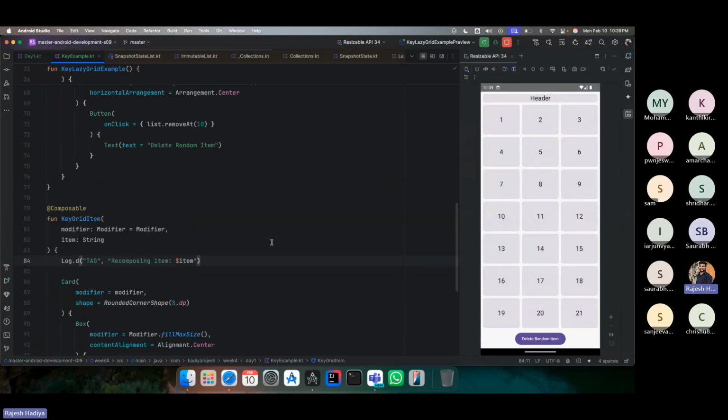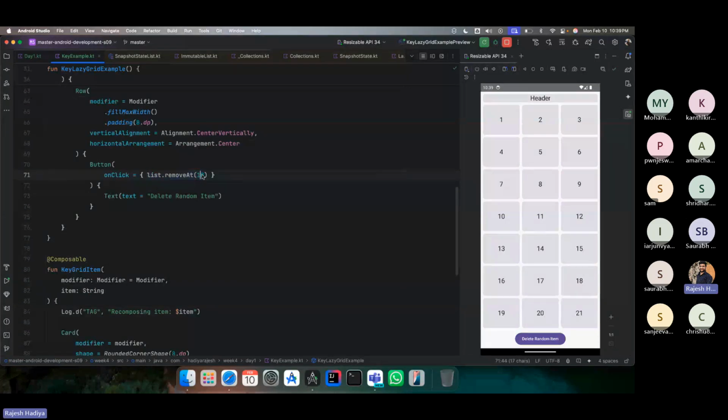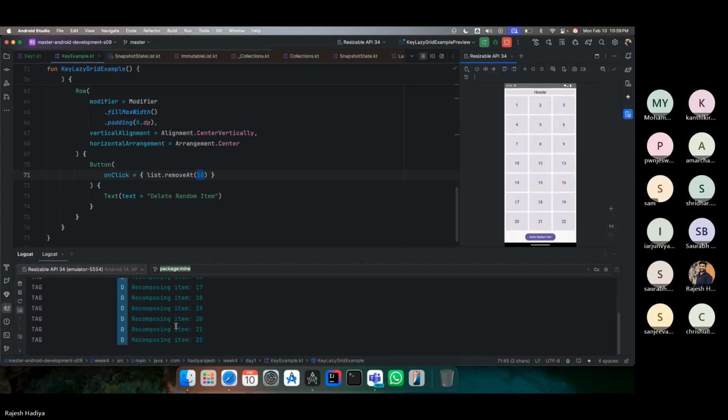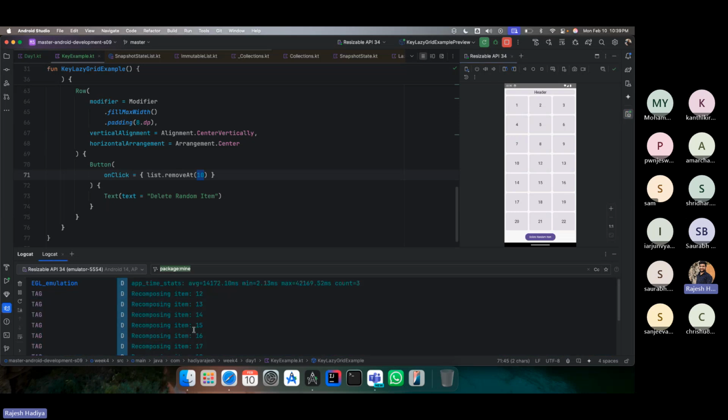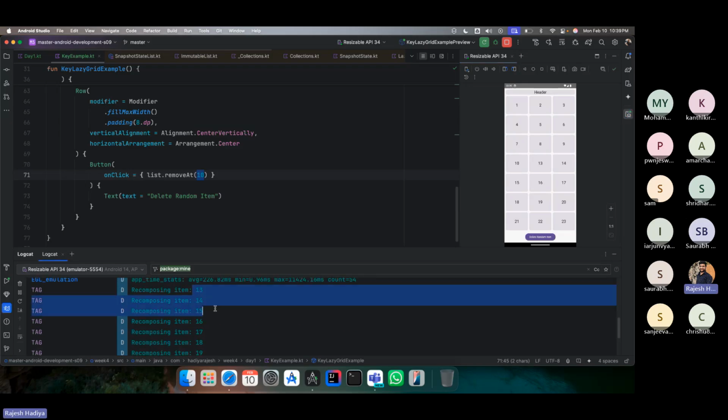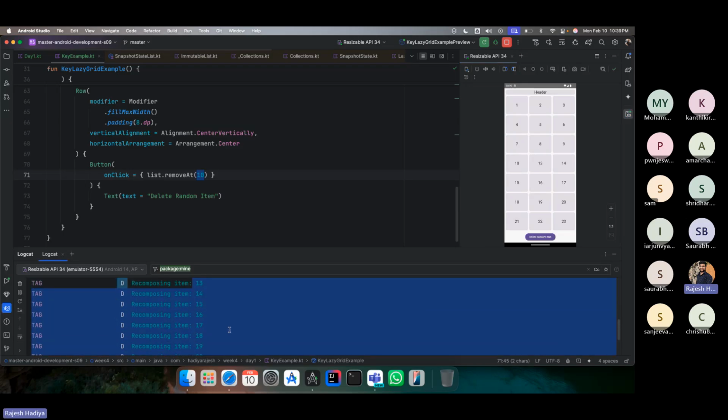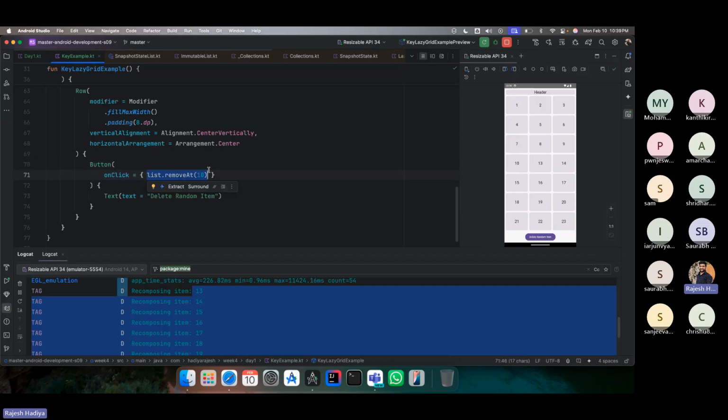Now let's do one thing. Let's remove these items. What is supposed to happen is when we remove these items, this item should be removed and some other item comes into the picture. We are saying that it's like a RecyclerView, so one item should be gone and one item should be added. Oh my God, you see, it's recomposing the whole thing, man. 12, 13, 14, 15, up to 22. Now if I press again, it's printing again. So basically it is recomposing all the items below the one that I am removing.